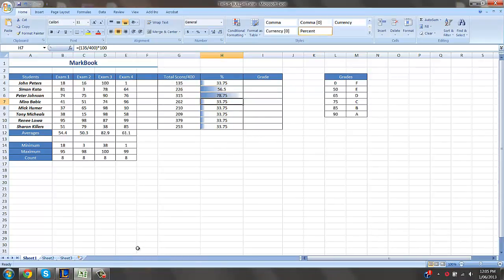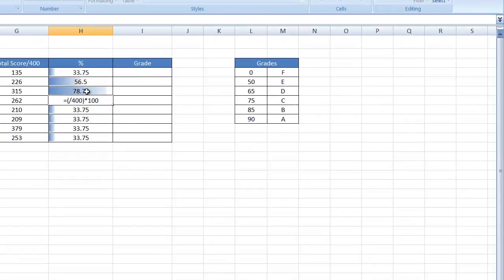Alright, sorry about that. Let's keep going. Change that to 262, then change that to 10, and lastly 253. Alright, so basically here you've got all your percentages.